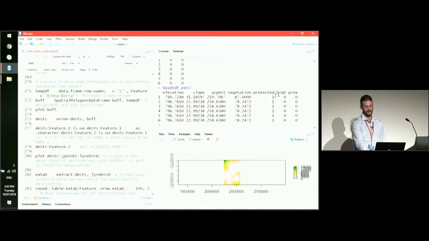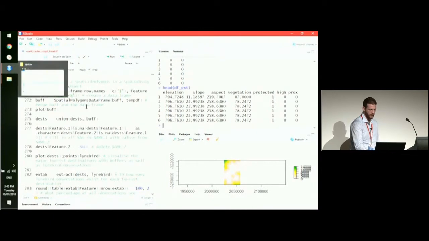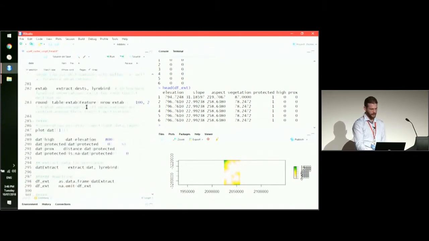And you can see here there's this very clear pattern between protected and prox. If you're protected, you're within a national park, so you have a proximity of 0, and whether or not it's high, so above 800 meters. And so from that, we're just going to start doing some of our basic modeling.